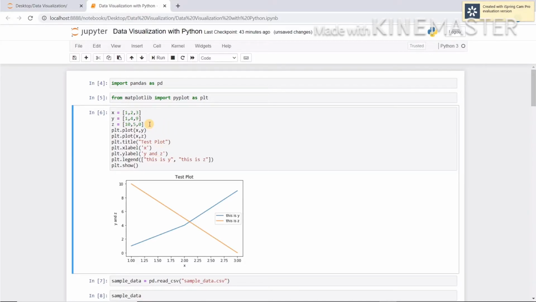For example, here we can see that x is equal to 1 2 3, a list of elements, y is equal to 1 4 9, also a list of elements, z is equal to 10 5 0, also a list of elements. So to plot x and y, we have to write this code as plt.plot(x, y). If we want to plot x and z, we have to write the code as plt.plot(x, z).